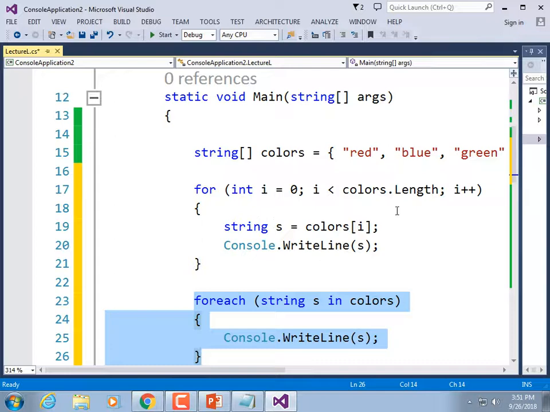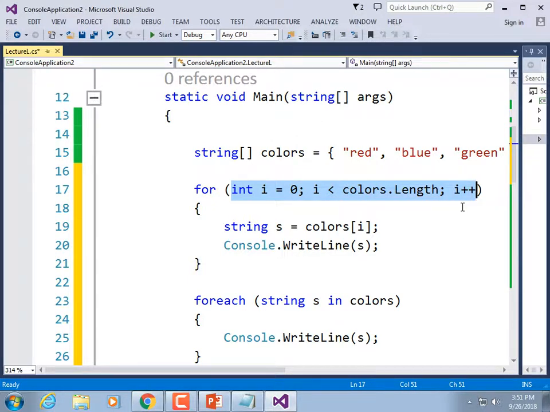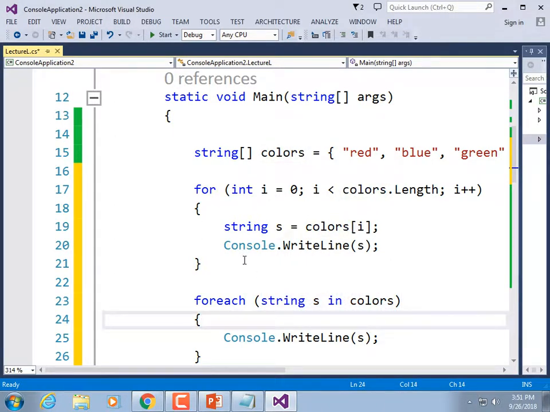I don't have to mess with an index. The syntax is cleaner. Took fewer lines of code to write. The for header was shorter. So I love for each statements. And you can use for each for things other than arrays. You can use them for more dynamic data structures like stacks and lists and things like that. So that's the for each statement.